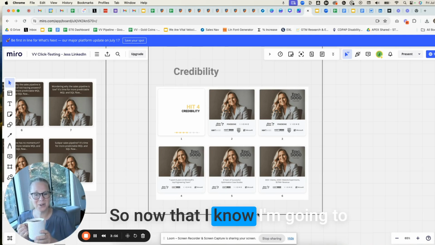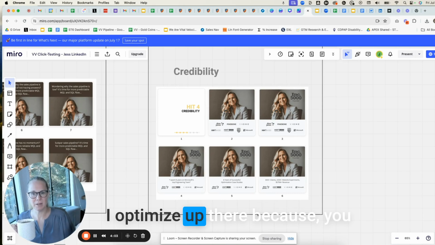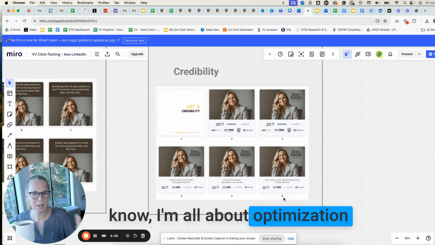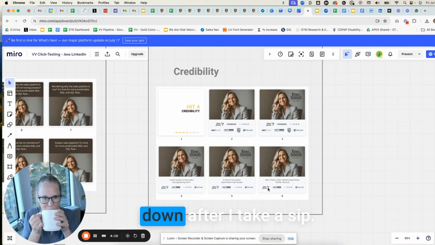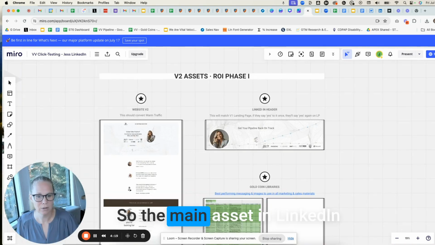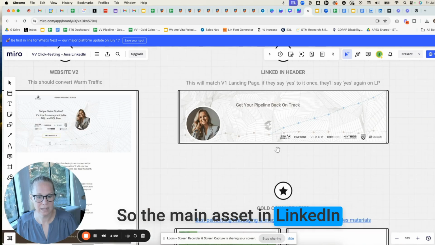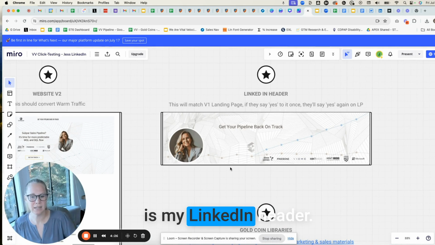So now that I know I'm going to be spending time in LinkedIn, I have to think about what I should optimize up there. Because I'm all about optimization and boosting conversion rates. So let me put my coffee down after I take a sip. So the main asset in LinkedIn visually that I want to optimize is my LinkedIn header.